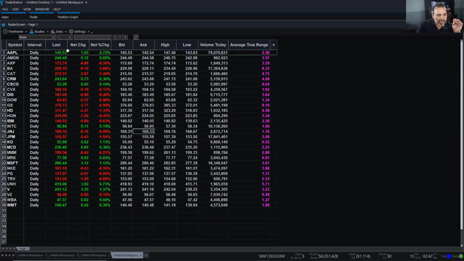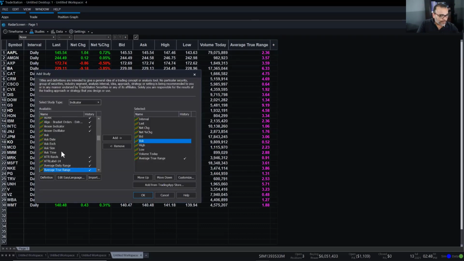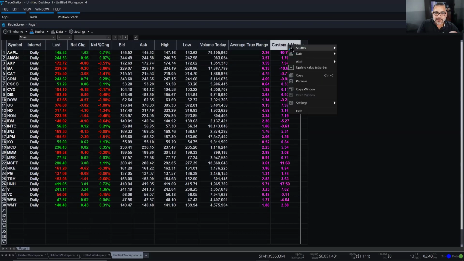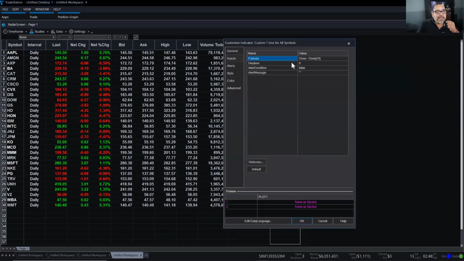But here you can add a custom study that does the math for you. I'm going to come over here and add a column. Let's do custom one line. All right, the custom one line is there. It has a default formula. That's why it plots values. I'm going to right click on the column header, go to studies, and edit this column for all symbols. And you can see how the formula is just taking the close minus the close 10 bars ago. I'm going to change that.